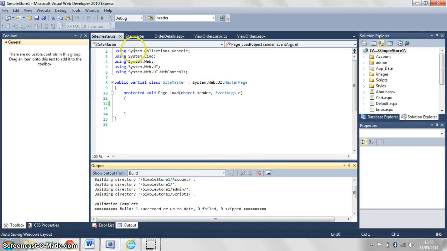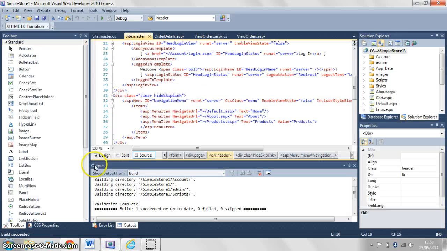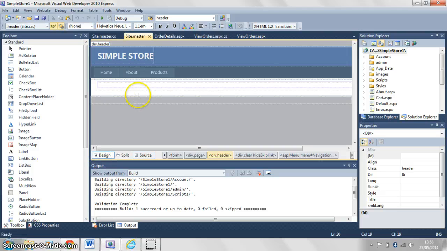Okay, so today we're going to build our site menu to display different items depending on the login status of the user and other things. First of all, we're going to add an admin section. This is only going to display if the user that's logged in is in the admin role. Remember, we set up roles using the configuration tool before.